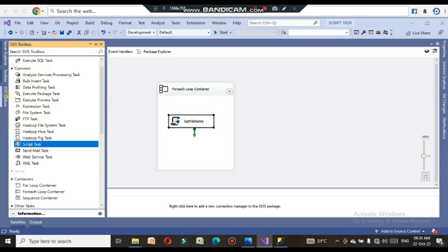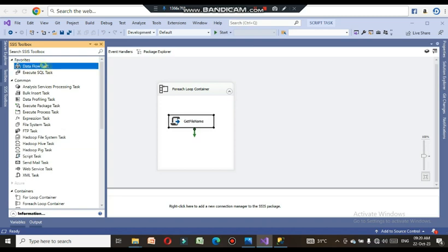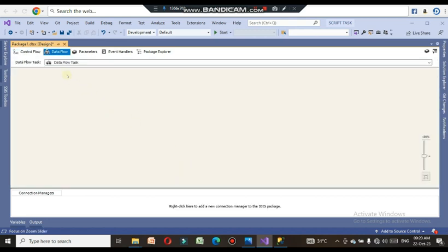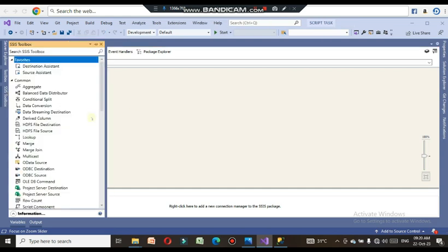Now in the continuation, what we need to do is go to the SSIS toolbox and go to the data flow task component and drag that one to the foreach loop container. In that container, we need to connect the Get File Names script task to the data flow task. If we click on the data flow task, it will redirect you to the data flow task area in the container.